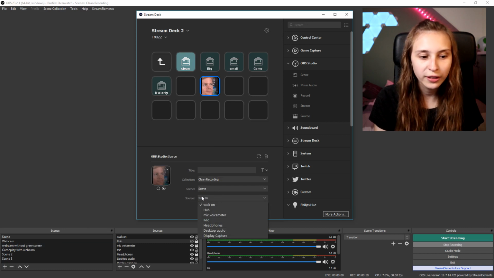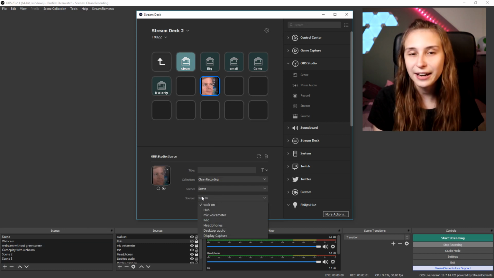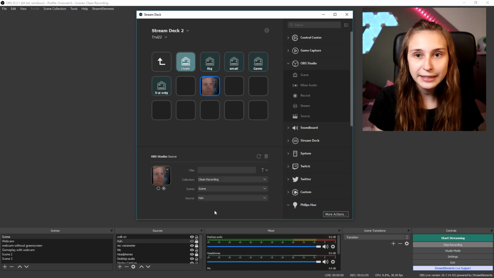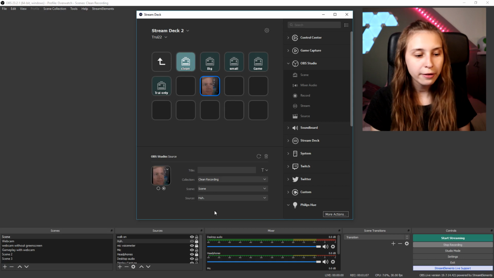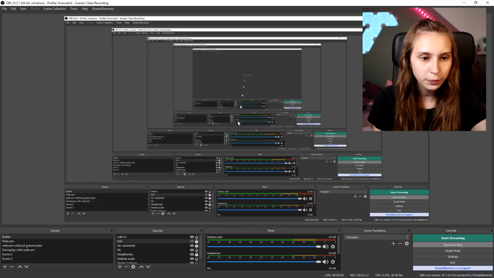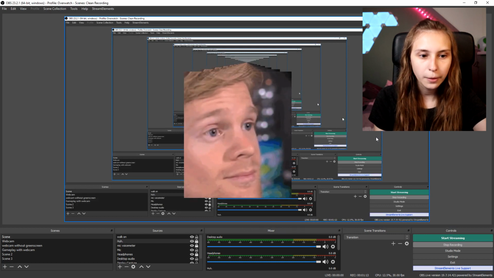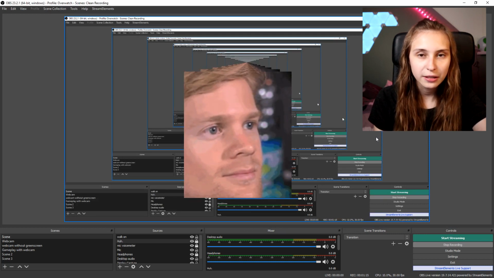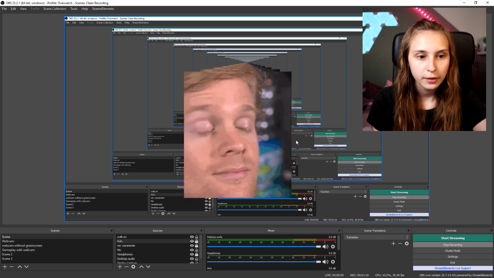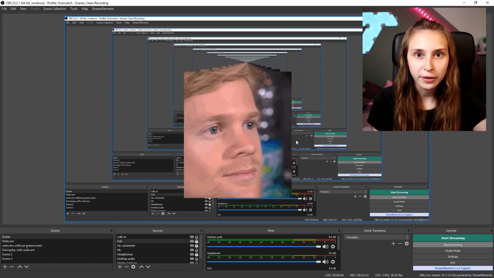And then the last one is the source, which is the actual GIF. I called it Huh, so we're gonna select that right now. And then when we press on this button, let me enable this view. Boom! There it is. We press on the button and it goes away again. And we press on the button and it is there again.